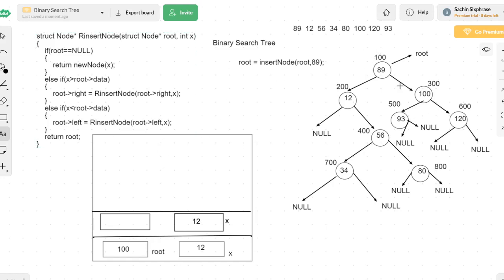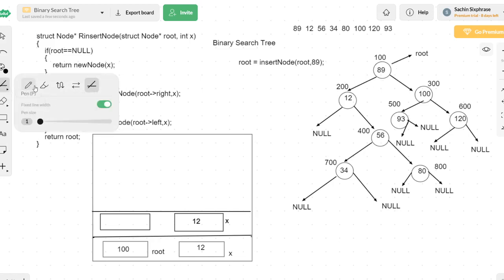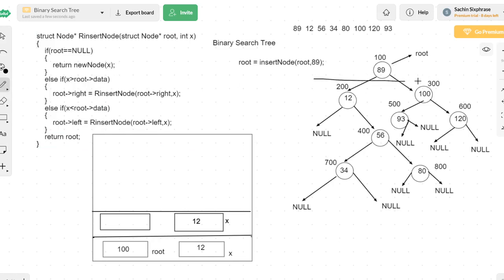Initially, when only one node is available, what is the left actually? Left is actually null. So far we have only the root node. All these nodes are completely null. Only the root node I have inserted. So what will be root of left? Root of left will be null. So here, in the new activation record, root will be equal to null.